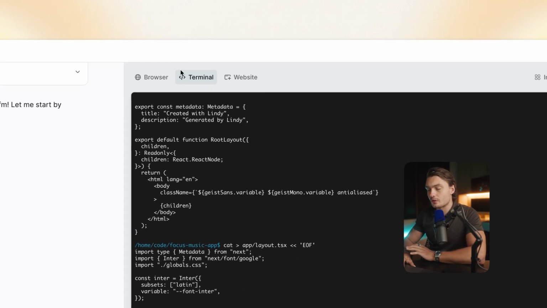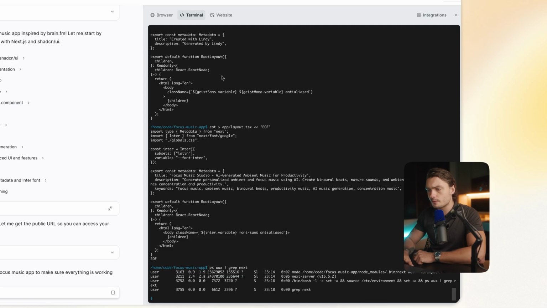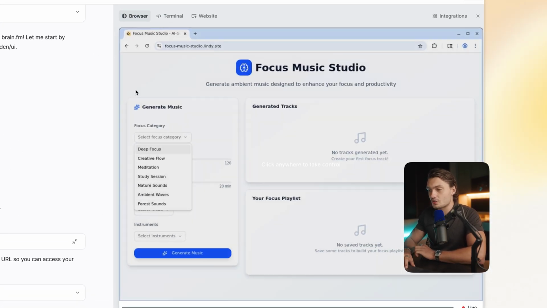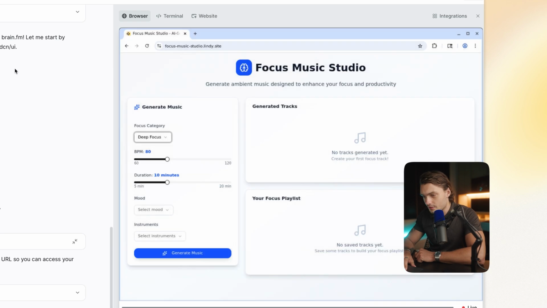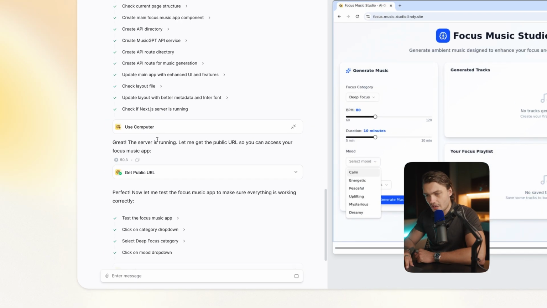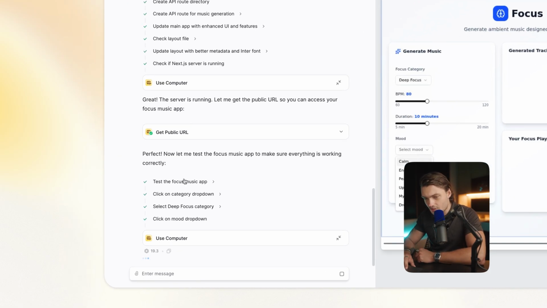By the way, here on the top, you can see the different views. You can see the terminal view, so what Lindy is doing in the terminal. If you click on the browser, you can actually see the browser view. And actually, we can see that it's generated the app and it's working through it. Right now, it's in the testing mode. It's actually clicking through the different buttons to make sure that everything works. We can see here that the building has been finished and it's in the testing stage.